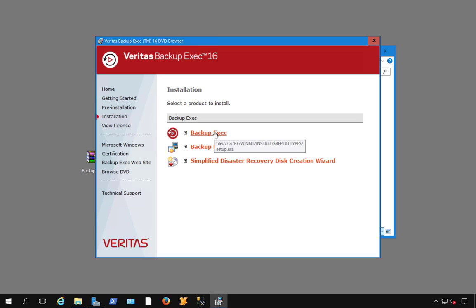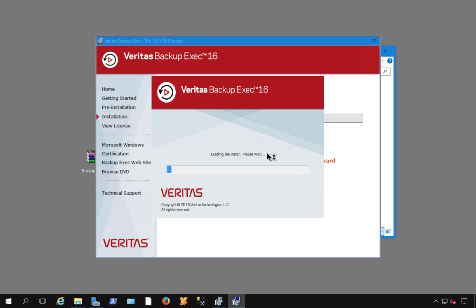Now we're going to choose Backup Exec. The agent for Windows is for computers that you're backing up. And the disaster recovery option is to create a special disk for disaster recovery. You don't have to do that. You can still recover without it. But it's a lot faster if you use it because you can boot off that disk and it'll go right into your backup to do the restore. So very good for bare metal restorations. Let's go ahead and click on Backup Exec and start the installation.